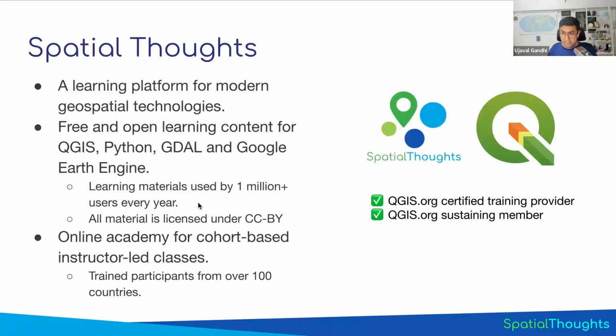A little bit of background, I run a company called Spatial Thoughts. Spatial Thoughts is a learning platform. We teach a variety of open source geospatial technologies. QGIS is one of the main things we teach. We also teach Python, Google Earth Engine, and GDAL.